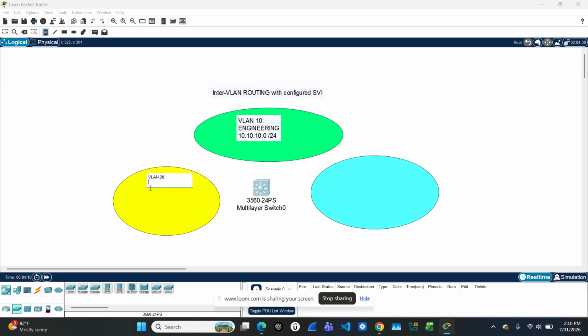We can make this one VLAN 20. This one can be HR department, or just leave it as HR. This one can be 20.20.20.0/24. And this one can be VLAN 30. We can call this one operations, and its network will be 30.30.30.0/24 as well.